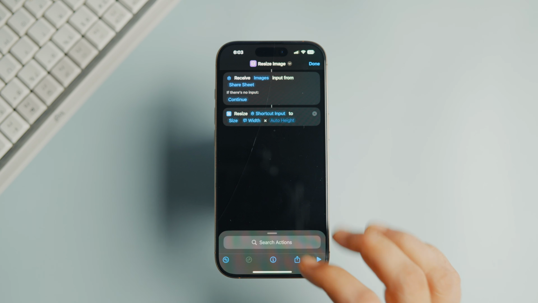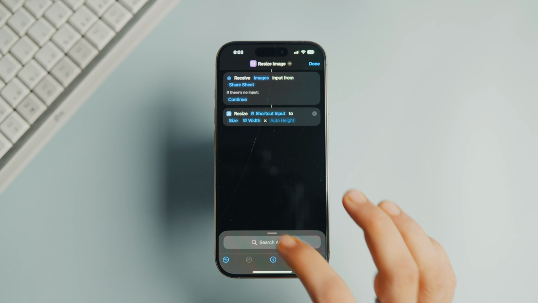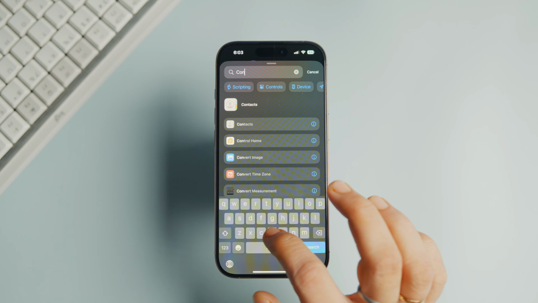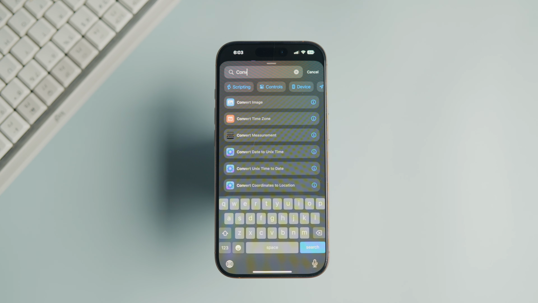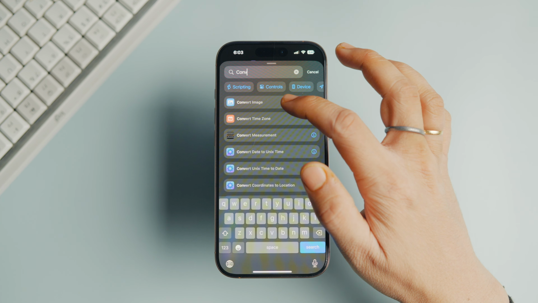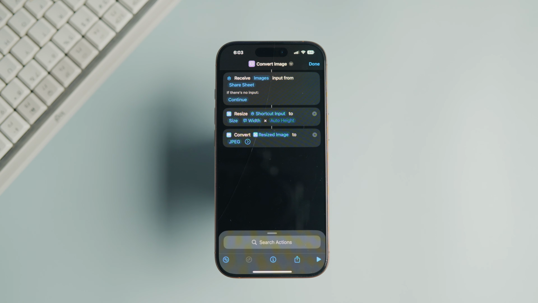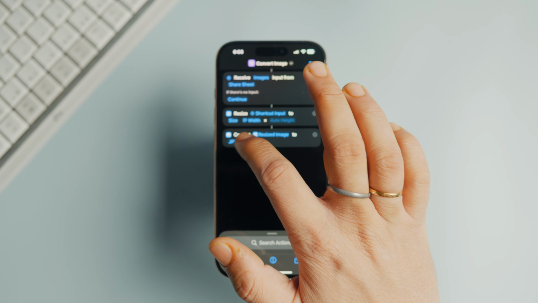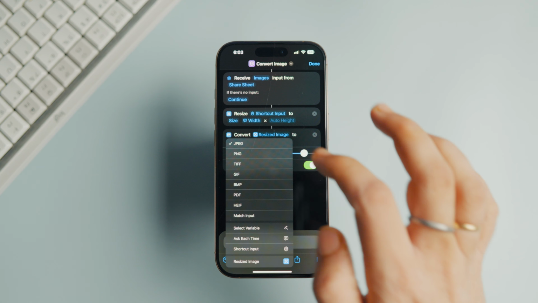Now, before I add the action to save the image, I like to add a convert image action to convert the image into JPEG format, but this is an additional step that you can skip. Search for the convert image action and add it to your shortcut. You can tap the JPEG field to change it to any image format you want. I will keep it to JPEG.